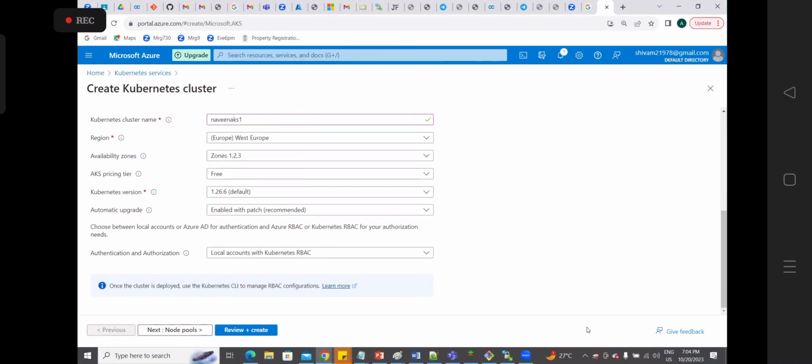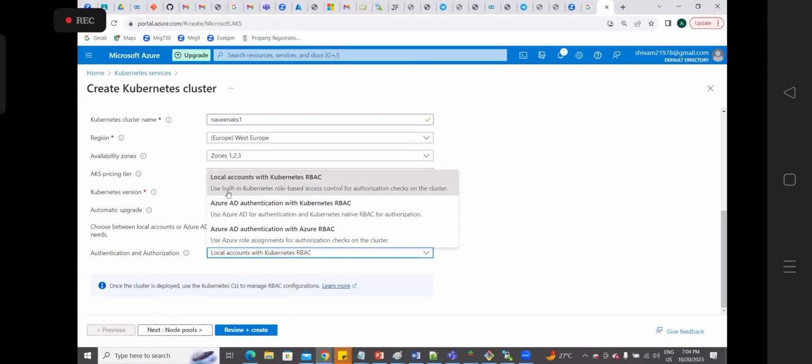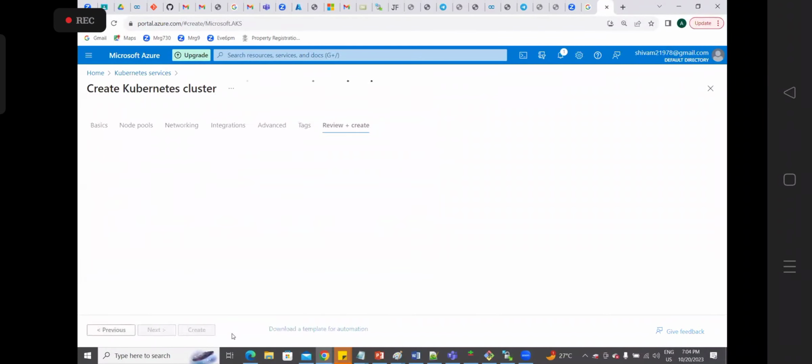Perfect then. If you got it, very good. So let me go back, this is another thing. This is something called a local account with RBAC. RBAC means role-based access control. This is usual.